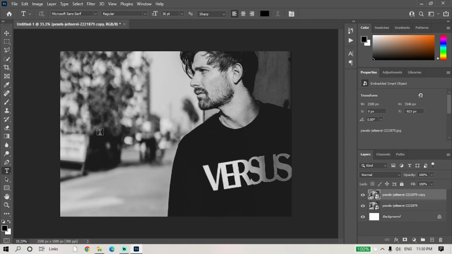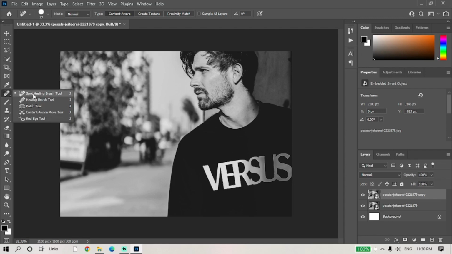Next, in the left side tools, select Patch Tool. And in the options above, set the patch to normal.